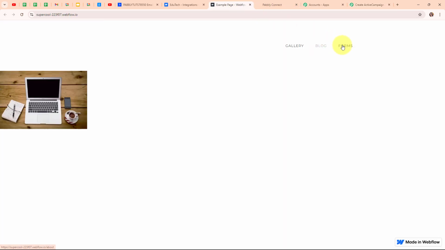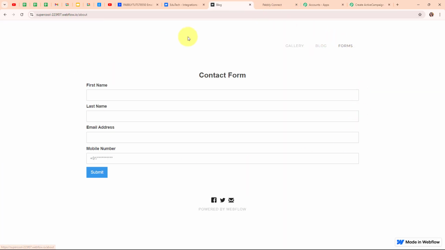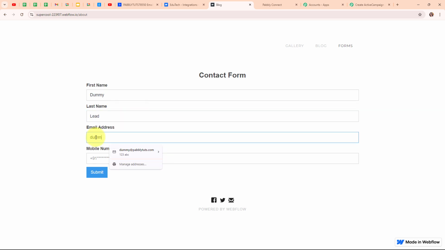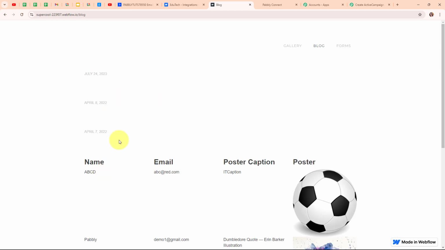And here I'm going to click on this forms. And here I'm going to enter some dummy data and do a test submission. So for the first name, I'm going to enter the name as dummy, last name as lead, email as dummy@pabblytudes.com. And then I'm going to enter some random phone number. And now after entering all the required data, I'm going to click on submit. And here you can see we have successfully submitted a form.